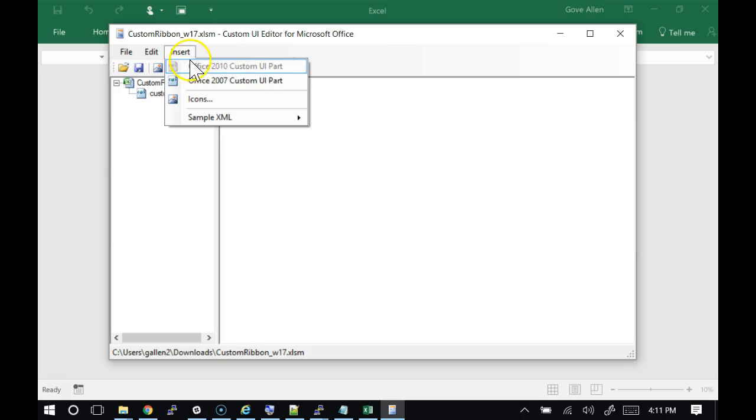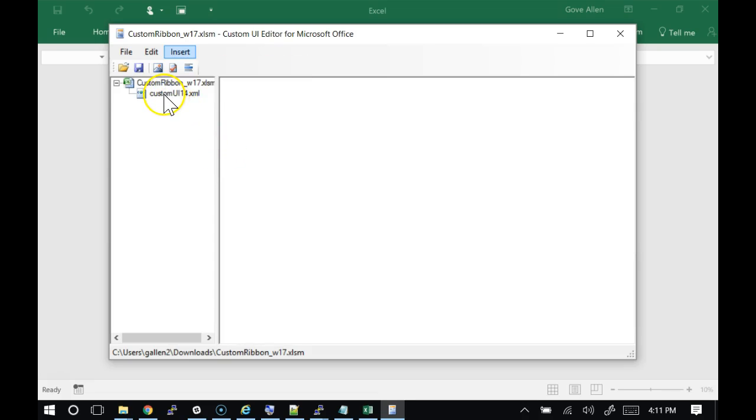Okay, so we've inserted the Office 2010 custom user interface part. UI stands for user interface. And that then gives us this little object here. Don't change the name of it. I don't know what happens if you change the name. Don't change the name. Now, from here, we're ready to come over here and start typing XML.